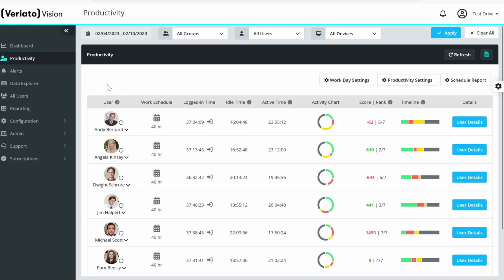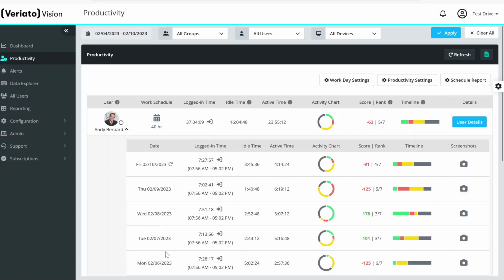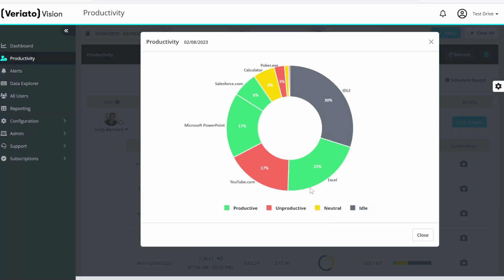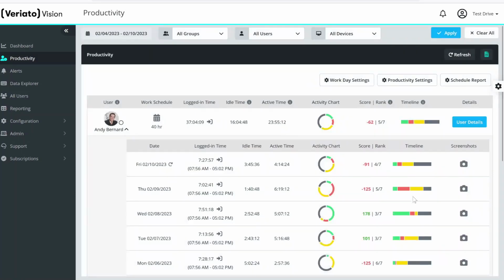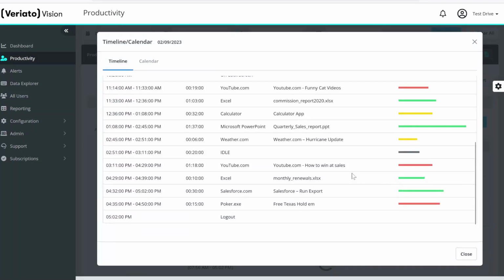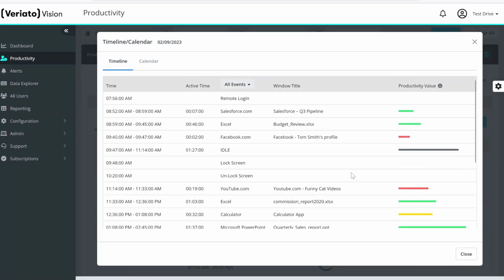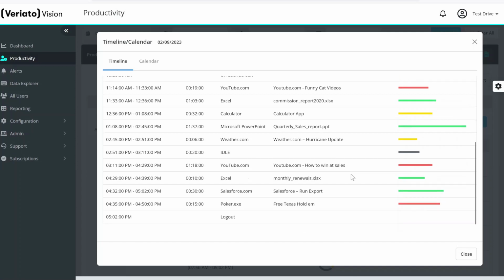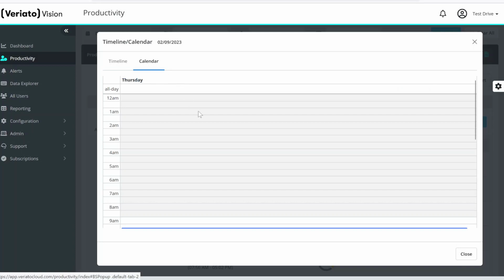Back on the productivity screen, here we can expand on the work week to view individual days. You can click on these charts to drill down further into the workday, or select the timeline view to get a chronological view of the workday. As well, if you use the Outlook app, the calendar tab will sync that data as well.